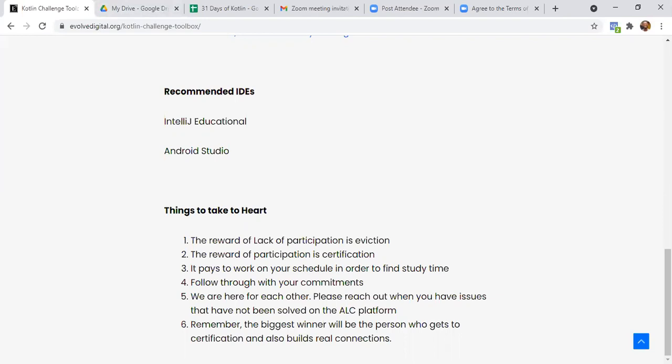So the next one is follow through with your commitments. When you decide that I want to spend 1 hour a day studying Quora site content, 2 hours studying Google Code Lab content, 3 hours studying JetBrains content, try as much as possible to follow through with it.